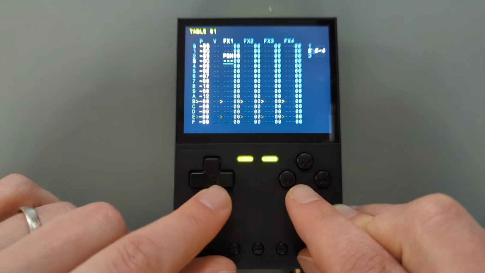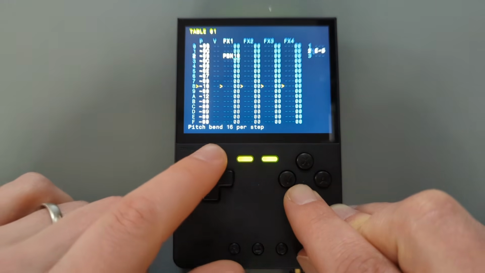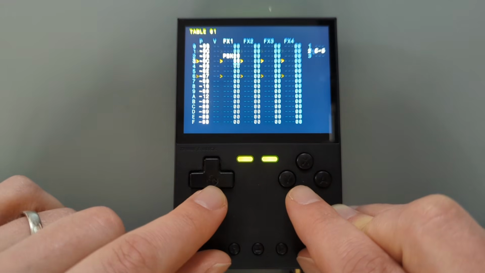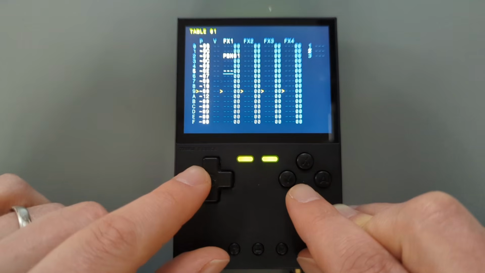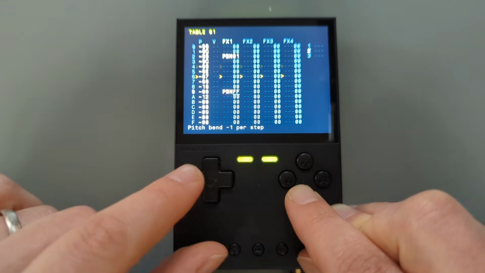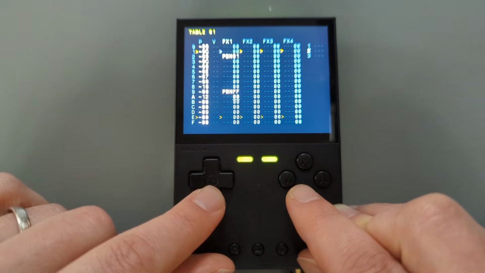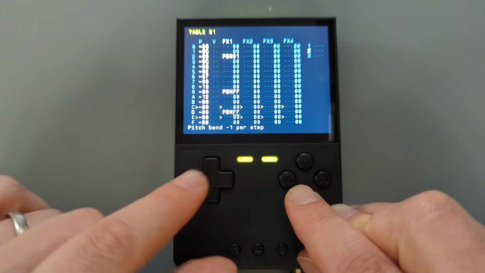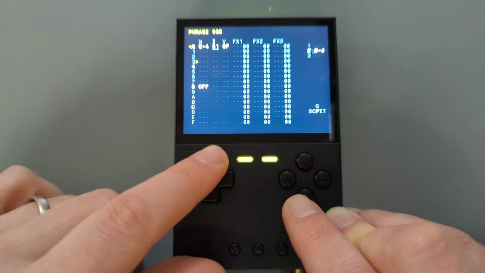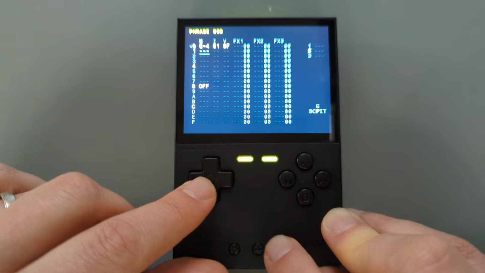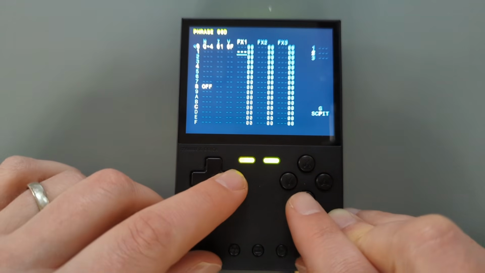Pitch bend. Yeah. Too much, but it gives you an idea what you can do there. Let's pitch bend down. There we go. So you can really muck about with sounds quite a bit with these effects commands.